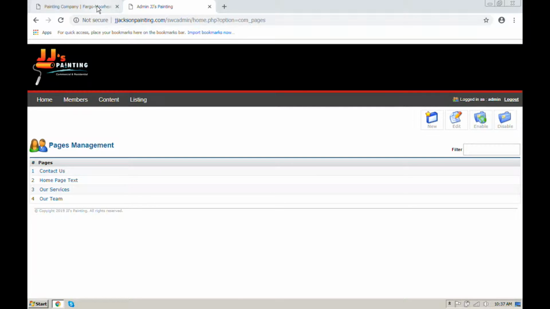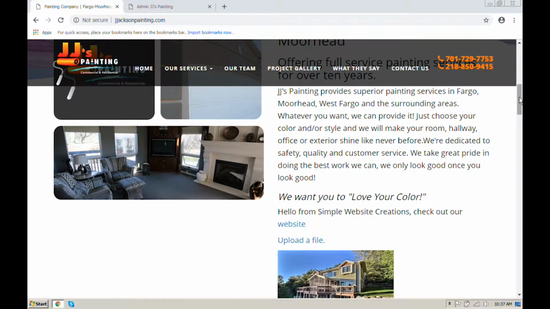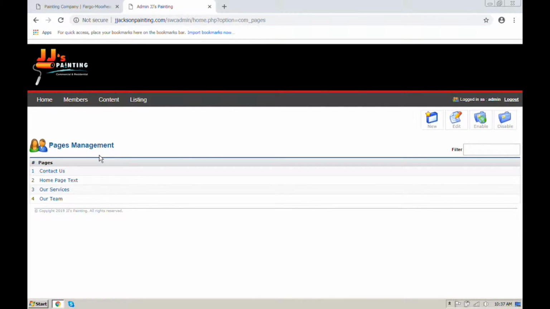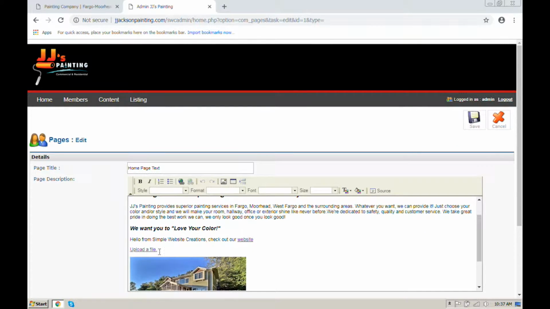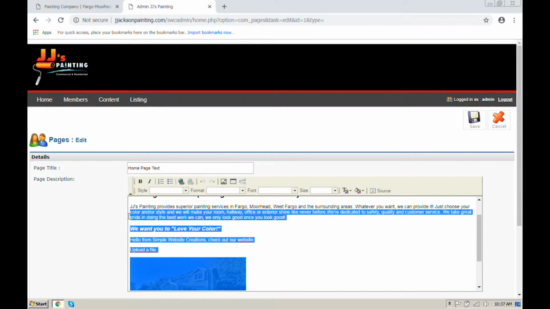All right, so now we're going to go back again to the home page for jjacksonpainting.com. We're going to hit refresh. And you can see immediately that picture is showing. It was that easy. It's that simple. That's some of the general stuff for things that you can add to your page and how easy it is to do it.